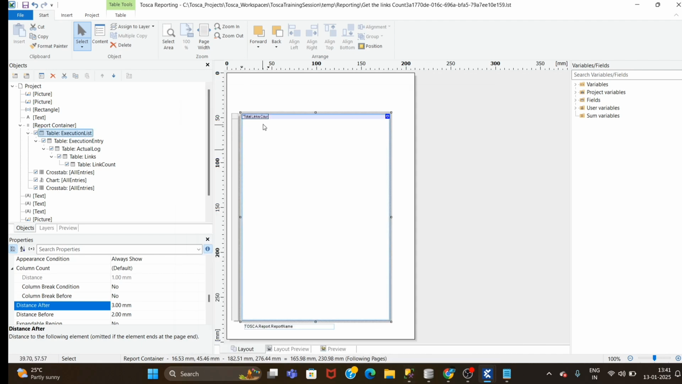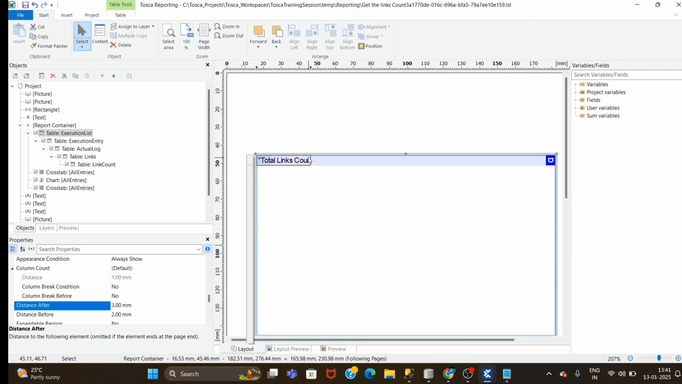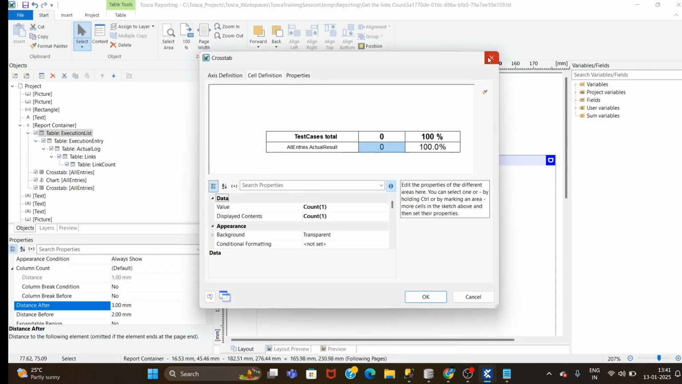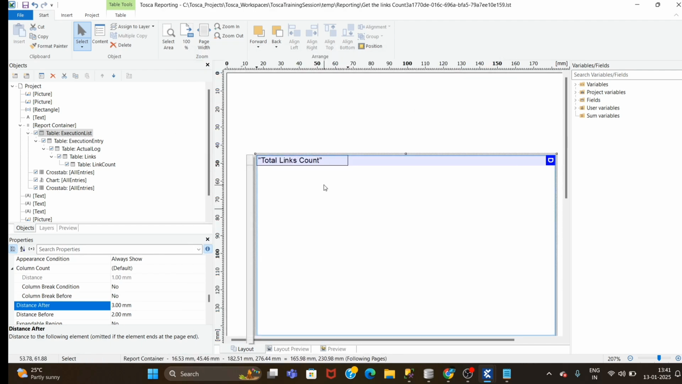Okay, you will see here. Let me zoom it. You can see here, as soon as I created the column name, it is displaying in the report. This is my header name. For this header, below it I want to display the total count.